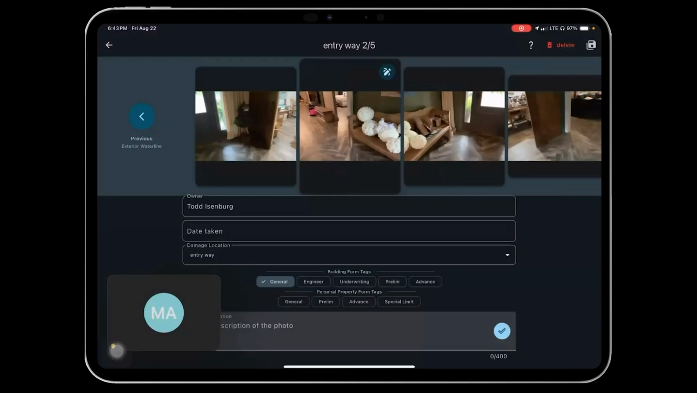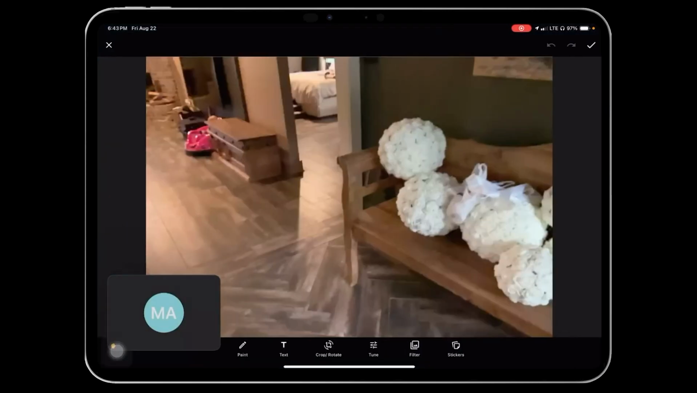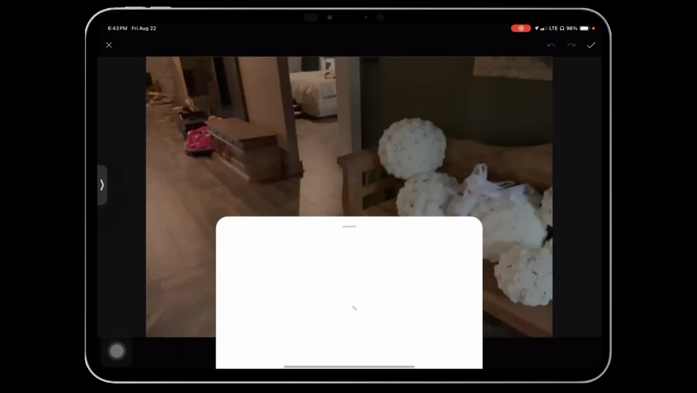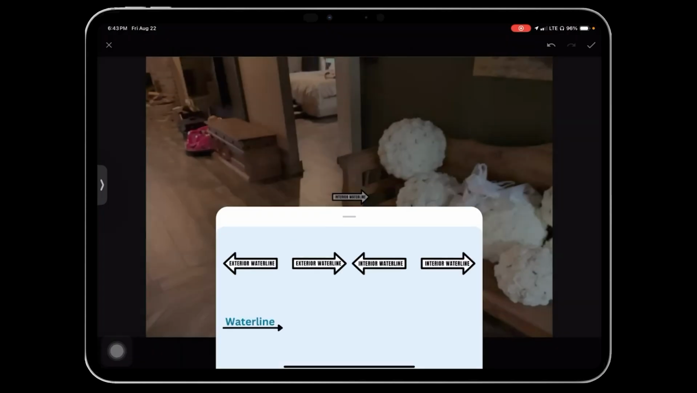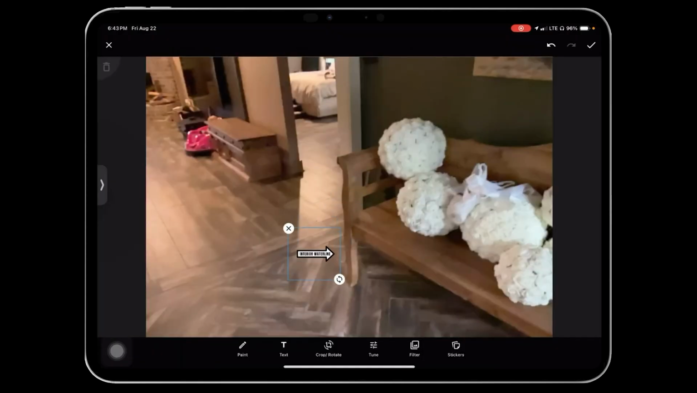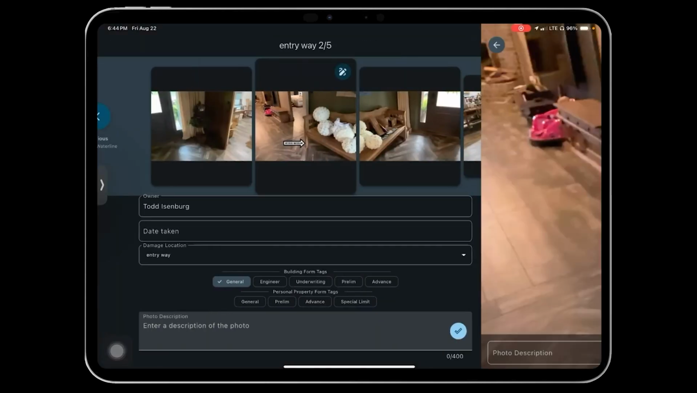Each photo has a little pencil in the upper right-hand corner. If I click on that little pencil, notice it gives me the ability to paint, text, crop, tune, filter, stickers. I like the stickers. If you have a particular sticker you'd like to have added, that's not a problem. Just design it, send it to me, and I can get it added. I'm going to add a sticker. Here's my interior water line, and I'm going to make this bigger so people can see it right there. Add that.